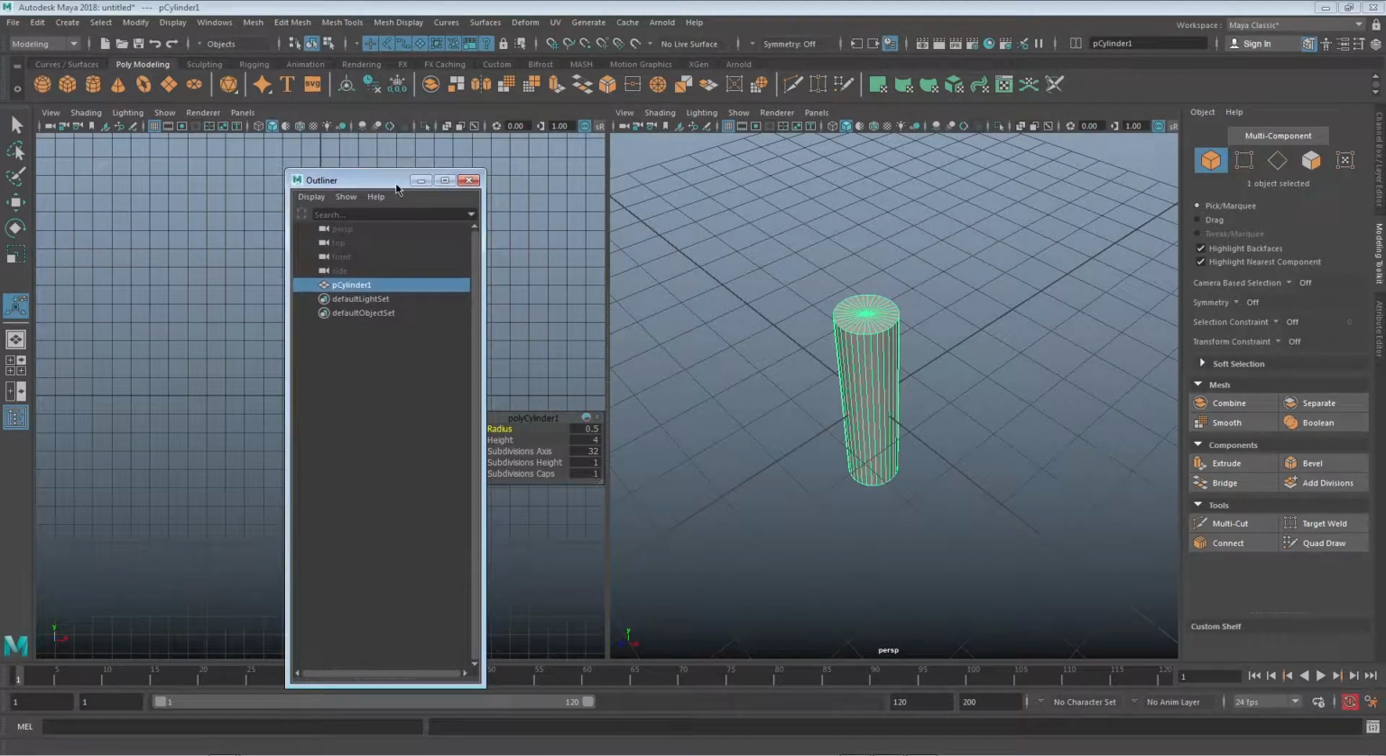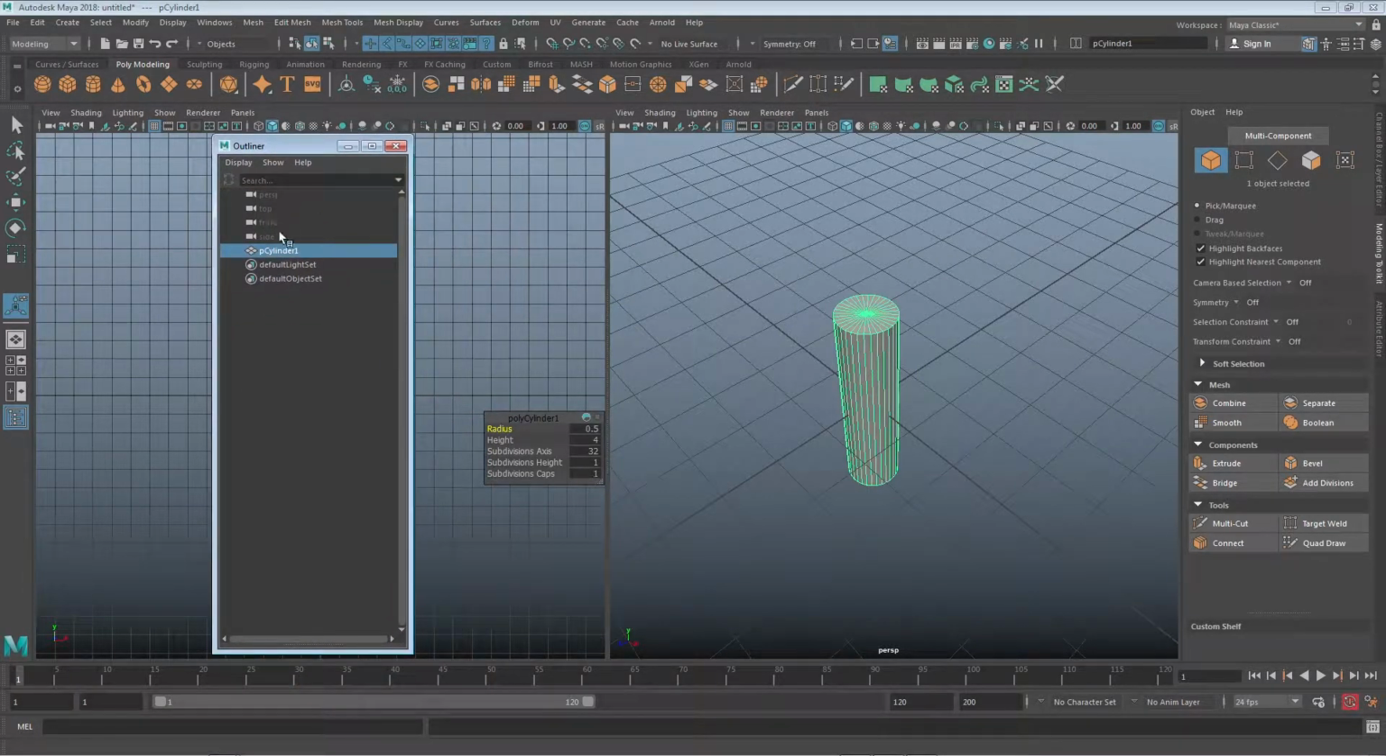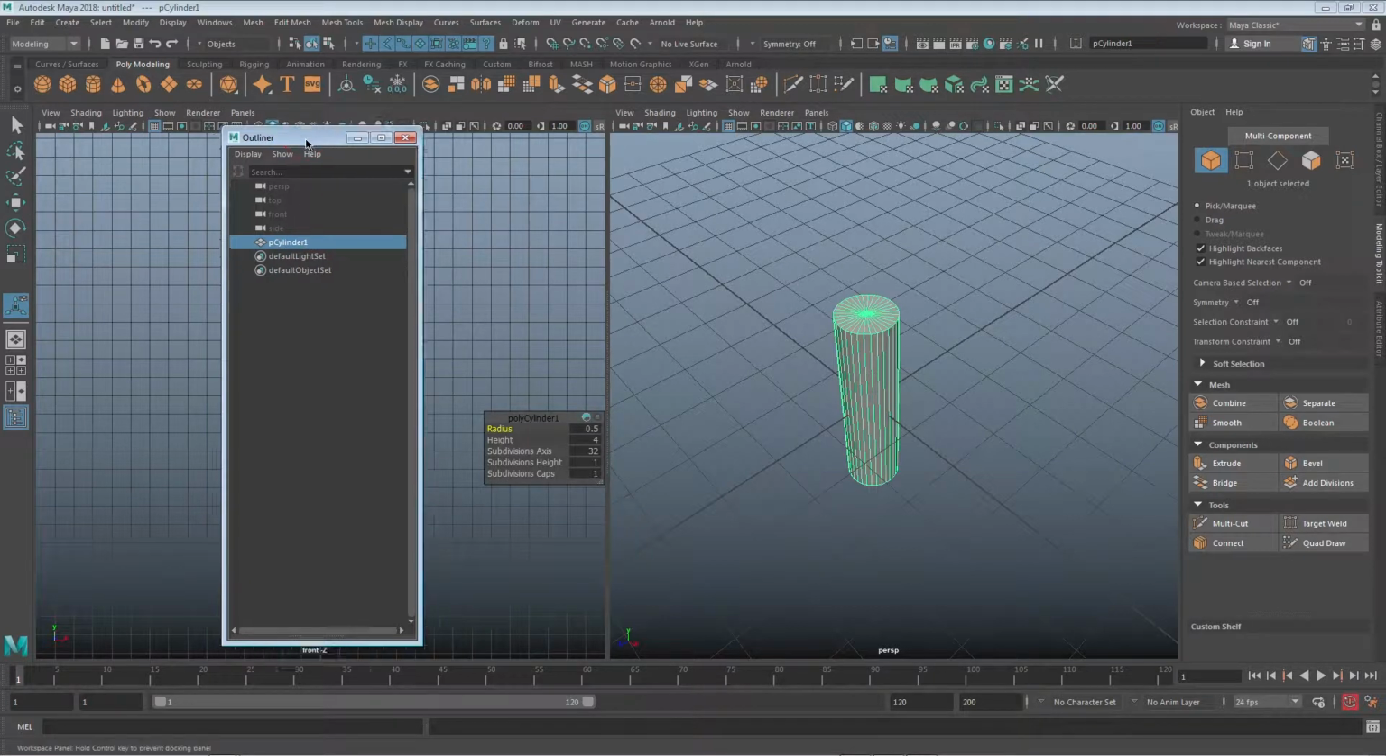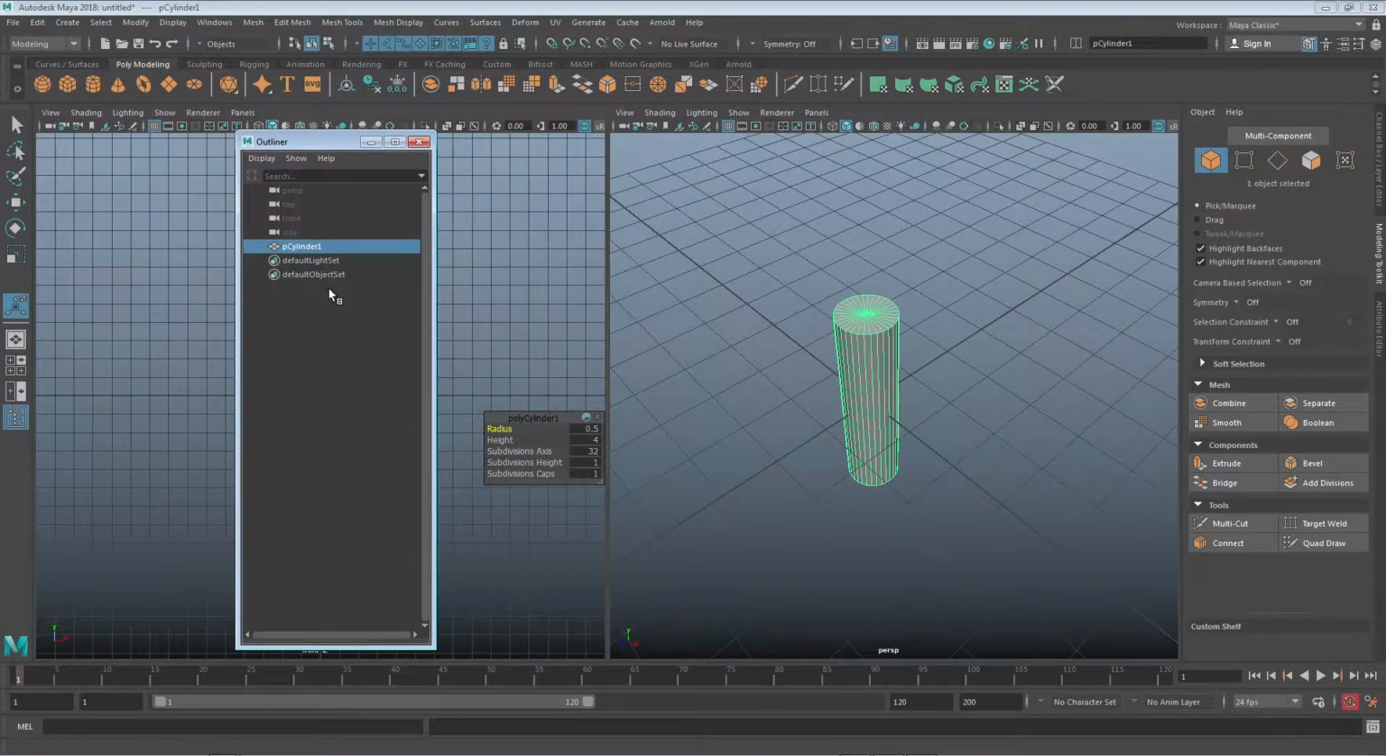The outliner, actually, while we're talking about the outliner, it's here. The outliner is a list of everything in the scene. So at the moment we've only created the cylinder, so it's the only thing available on the list. Now, the outliner has ways of filtering and showing you different things.